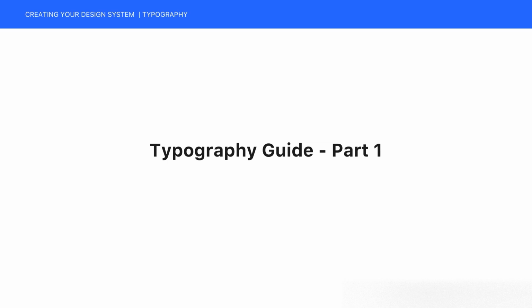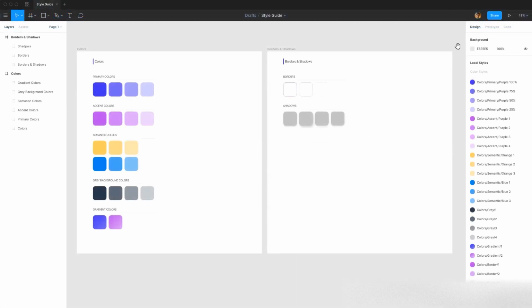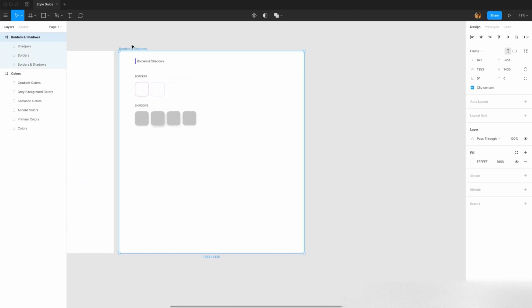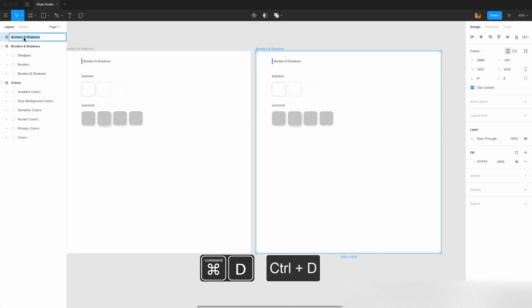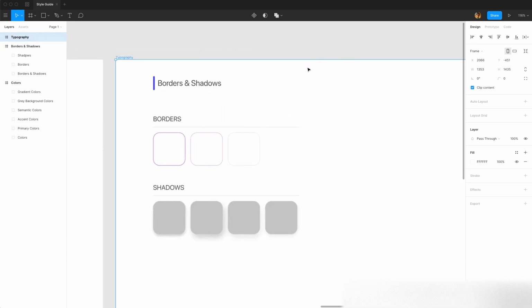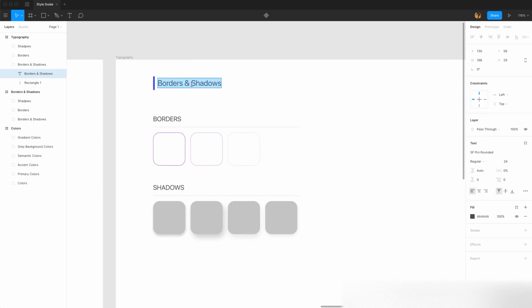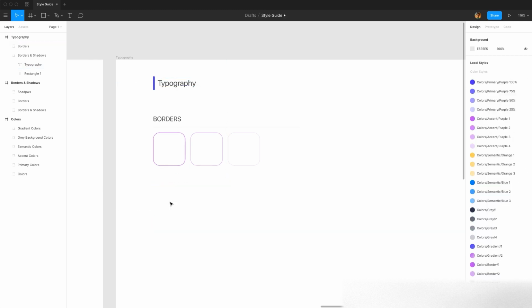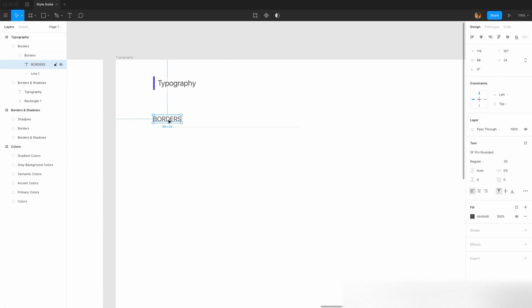Okay, so without further ado, let's get started with duplicating this artboard, and I'm gonna call it typography. Then let me zoom in a little bit and let's change this title to typography as well. Fantastic. And after that, I'm going to remove these shadows and these borders as well. And let's change the title to H1.